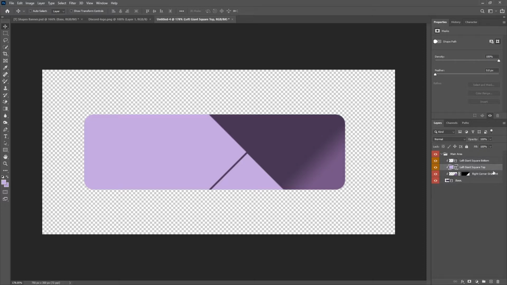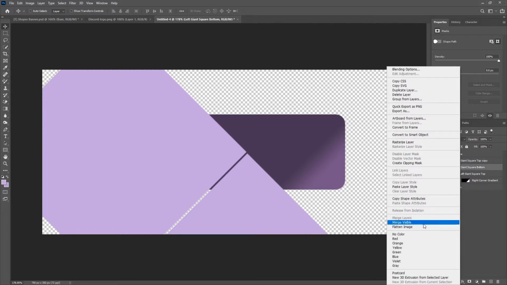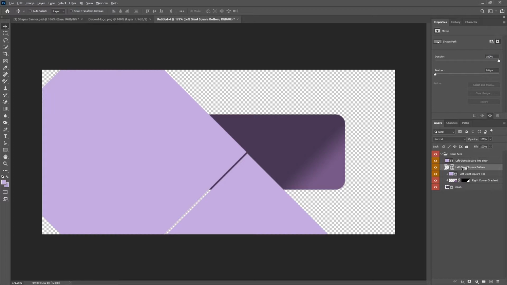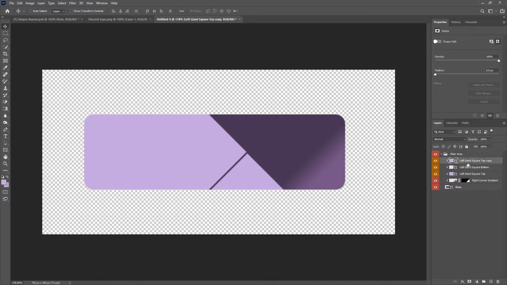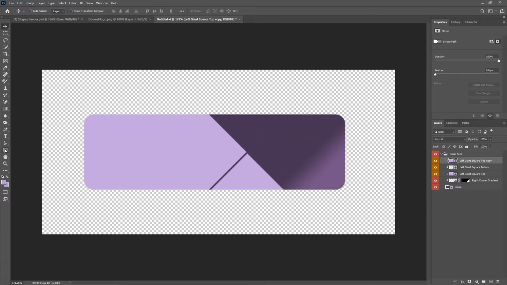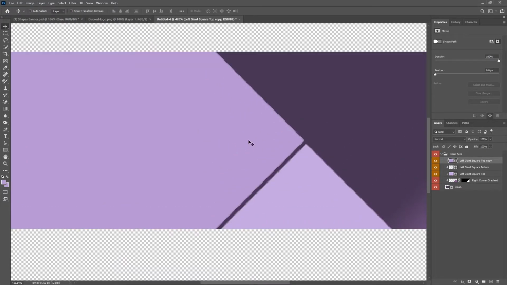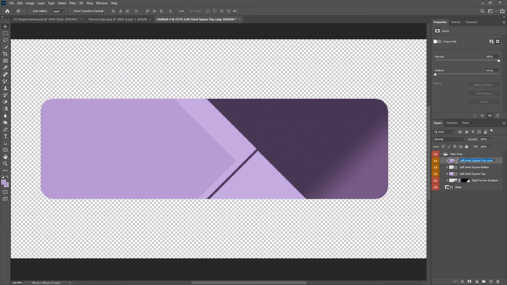Now come back to the left giant square top, Control J, move that up. Clip, you can either do right click, create clipping mask, or you can hold Alt right in between and click, just like that. Now for this one, we're going to swap the color of it and make it a bit darker. Now the color for this is going to be the following: B797D5. So we're going to come over here and we'll make it that. And we're going to adjust it so it's about there. That's the first one. We'll call this the left giant square top.